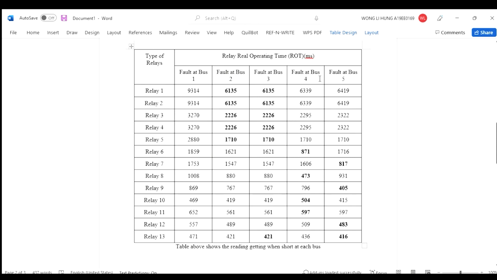And when the fault occurs at bus 4, the first relay to operate is relay 13, then followed by relay 8, and followed by relay 10 and 12 and 11 and the others. When a fault occurs at bus 5, the first relay to operate is relay 9, and followed by relay 10, and followed by relay 19, 13, and others.